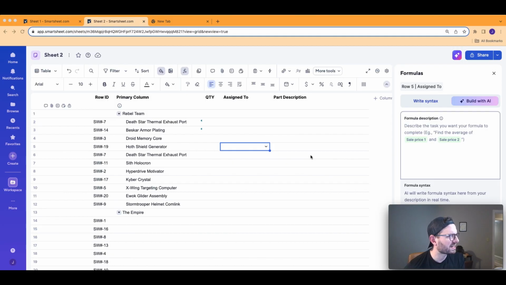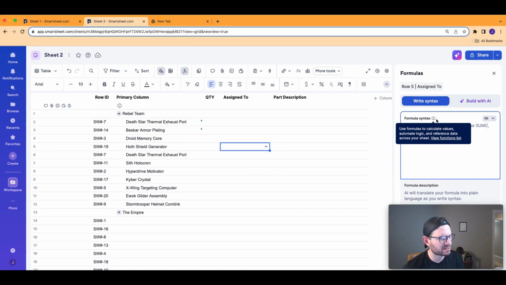All right, one last thing I'd like to point out before we move into our third method of linking our sheets together. When you are building out formulas within Smartsheet, there is a new AI feature that they came out with. So when you're in table view and you're building out your formulas and you click on the formula button up here, the panel on the right appears. Right now we've been building within Write Syntax, but just know that build with AI is now an option.